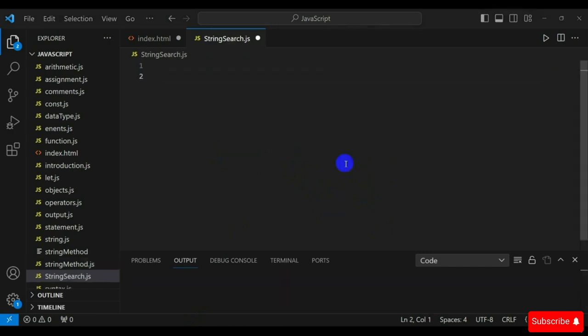Hello guys, welcome to the new JavaScript tutorials. Today we are delving into the fantastic world of string search in JavaScript. Join us on this comprehensive guide to master the art of finding and manipulating strings in your JavaScript code. Now I will discuss an overview of string search. String search involves locating a specific substring or character within a string. It's a fundamental operation in JavaScript, crucial for tasks like validation, data manipulation, and more.